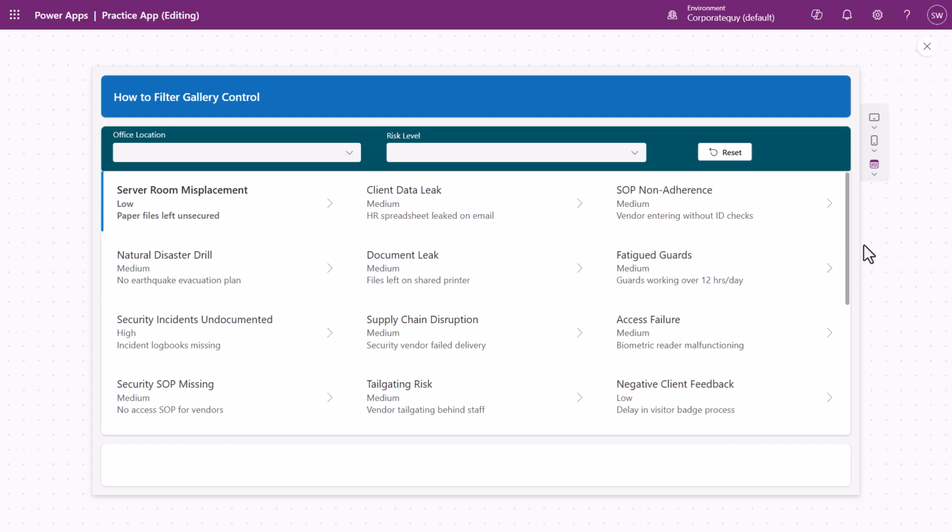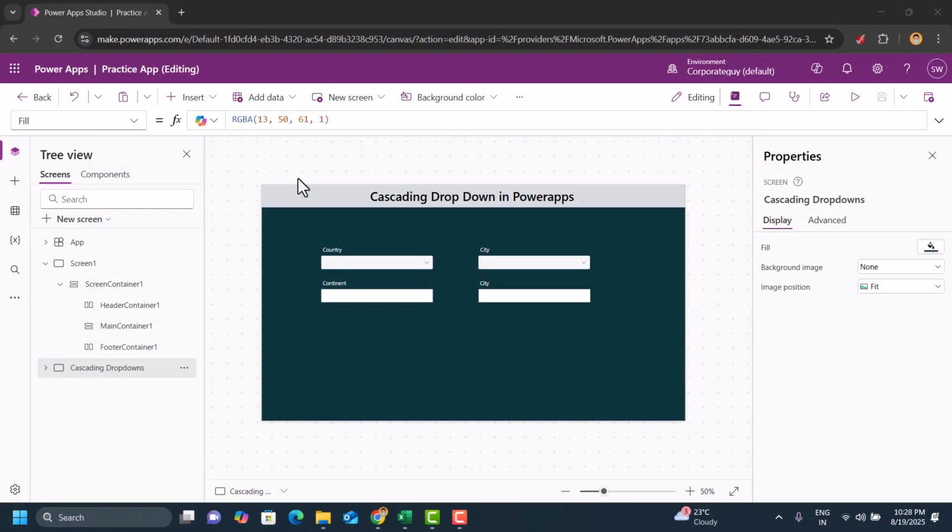So let's start this video and learn how to add these drop downs to filter out the gallery control in Power Apps. Let's understand how to add a gallery control and filter it with one or many drop down items.